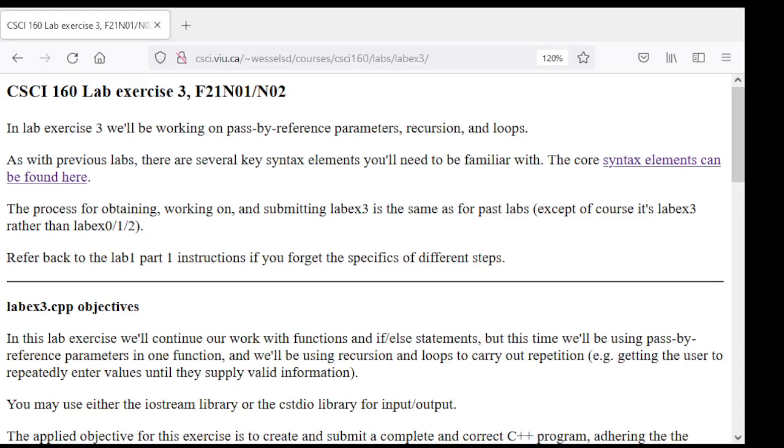Hey folks. Okay, this time around I want to walk through an overview of lab exercise 3, and then I want to work through the beginning steps for solving this. And I think what I'll do then is work through a complete example of designing and going through the incremental implementation and testing of a full version of a similar program.